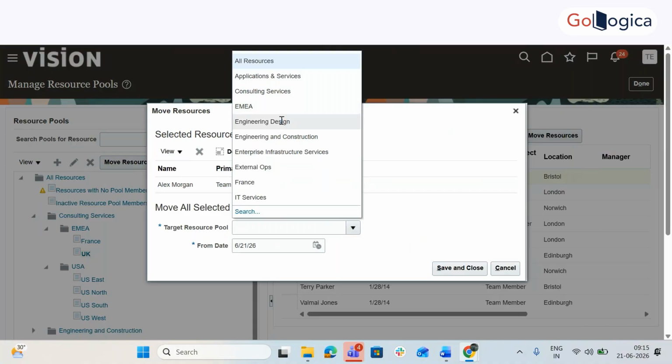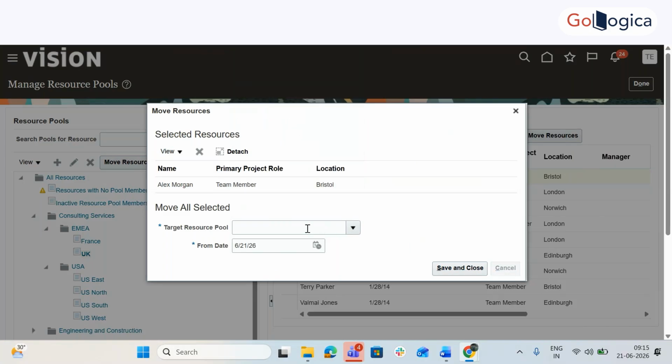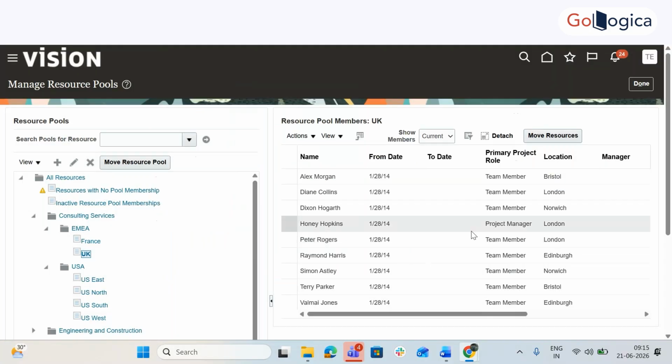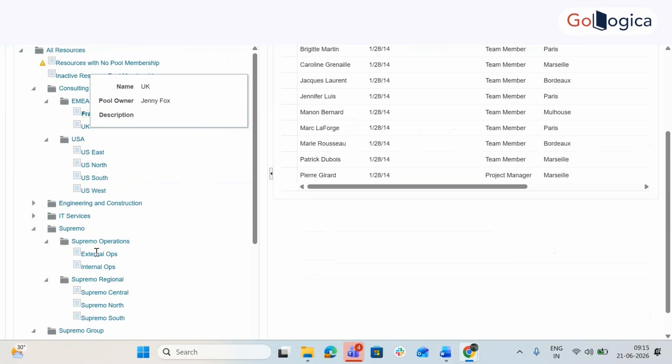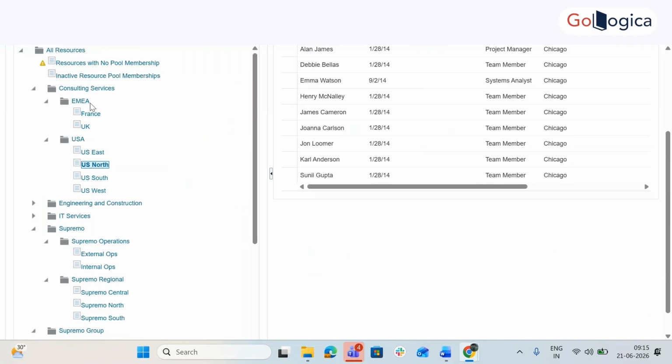EMEA is also region. Division is also region or division, whatever you can name it. So this is how you move it. So this person will be available under UK, from France to UK, UK to France. You can move it. So under EMEA region, they have two countries, France and UK. Under USA, they have divided into US East, North, South, and West. Okay. So different pools are available.